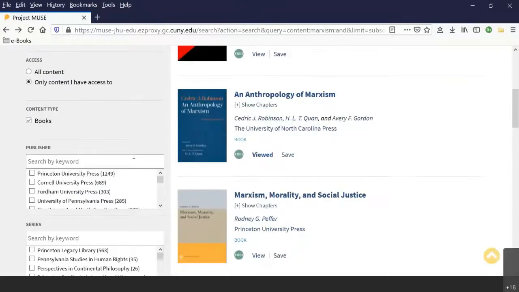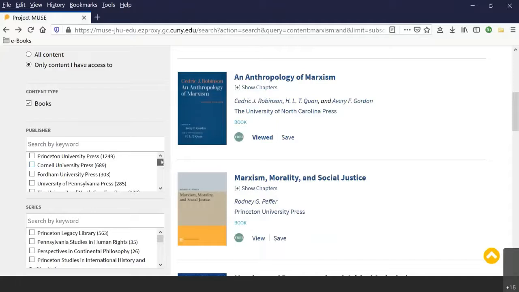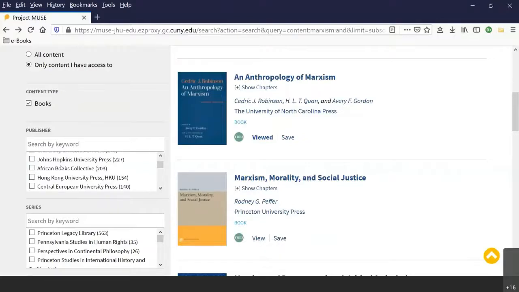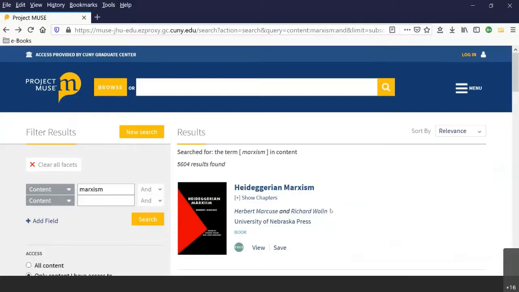And another thing you can do is look here under publisher, and you can just get an idea of the publishers that are included: Princeton, Cornell, Fordham, University of North Carolina, Russell Sage, all these different presses are here. So this is a really good source, especially for academic titles.